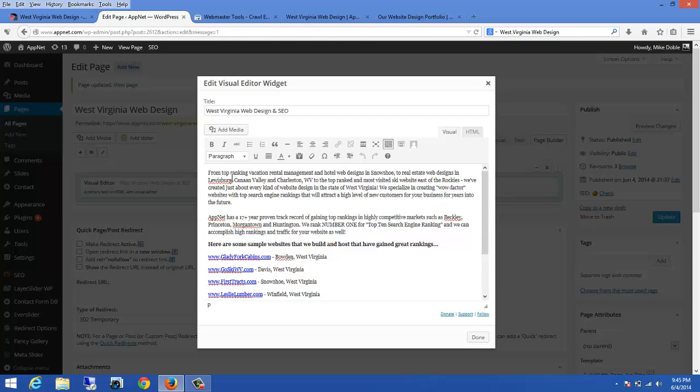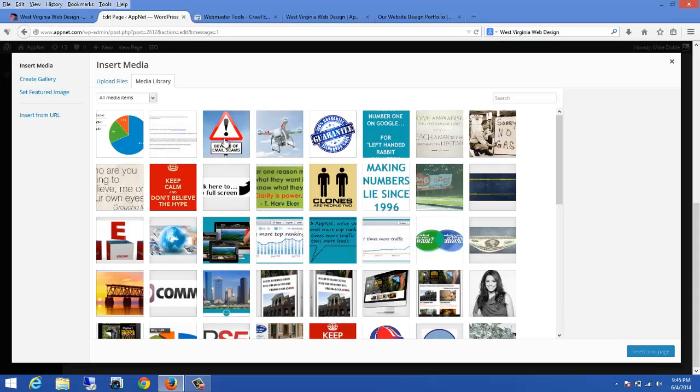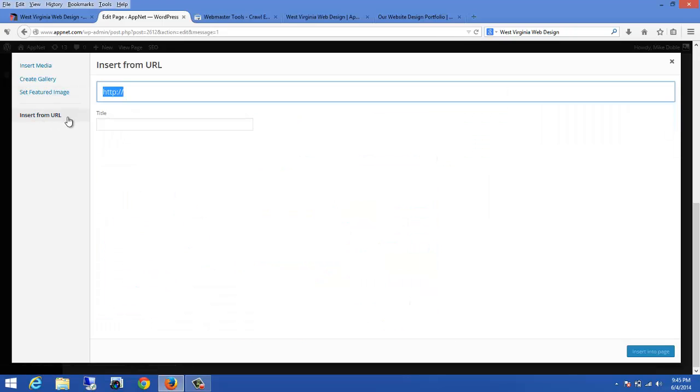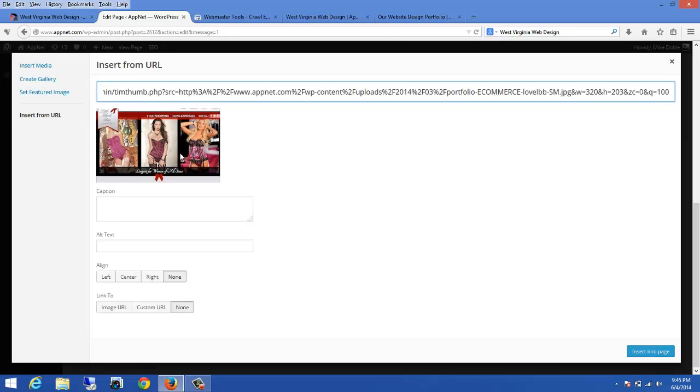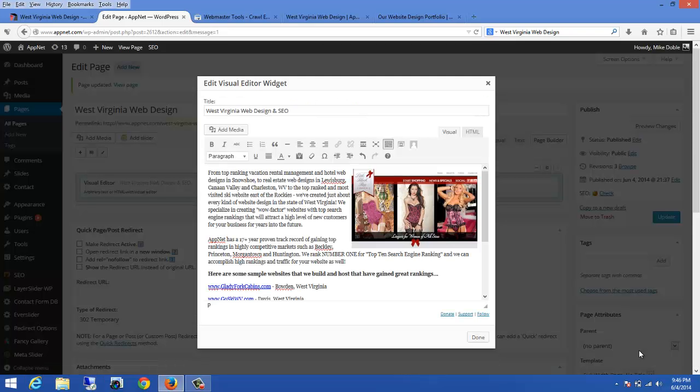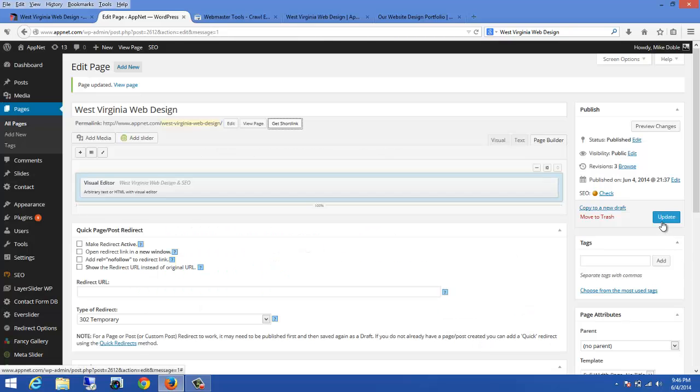Click right at the beginning of the paragraph and go up to where it says Add Media. All right, now you'll get some of the images that we've added over time. What you're going to do is go to where it says Insert from URL over here on the left and just paste in that entire URL that we just did. The picture will automatically show up. In this case, you want to align it to the right, and we're going to give it the alt text of West Virginia Web Design because that's the keyword we're shooting for. So I'm going to go ahead and hit Insert into Page. You notice it automatically does. And then you go ahead and hit Done and hit Update.